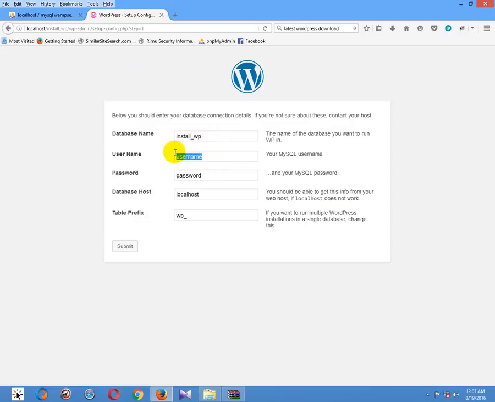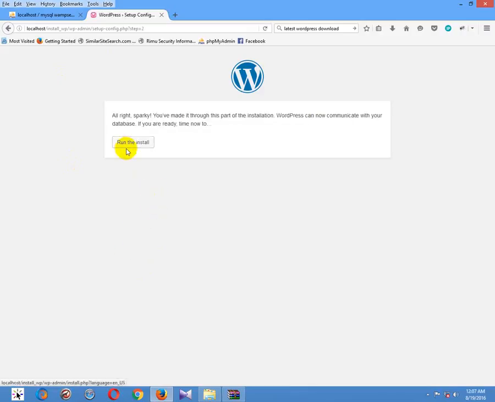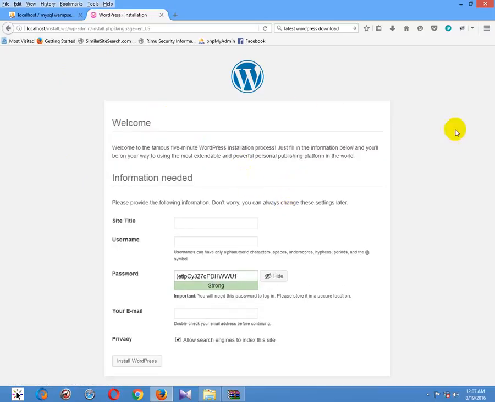Database: my database username root, password no password, database host localhost, and table prefix we just keep. Okay, submit. Okay, ready to install this. Okay, run the install. Okay, now we choose a name for our website.